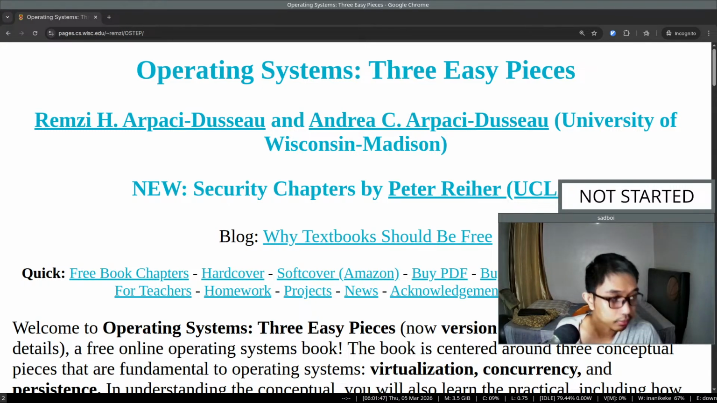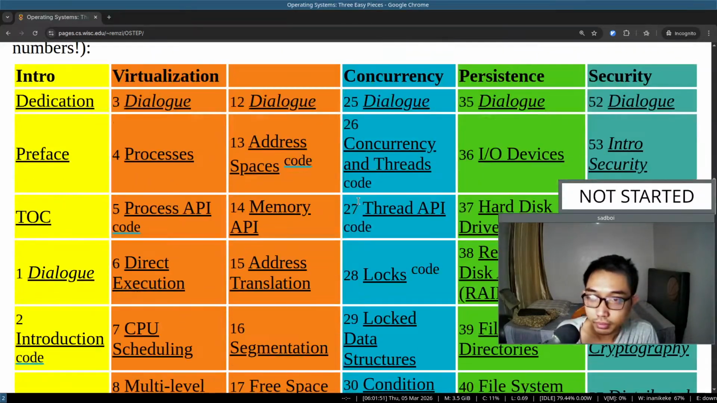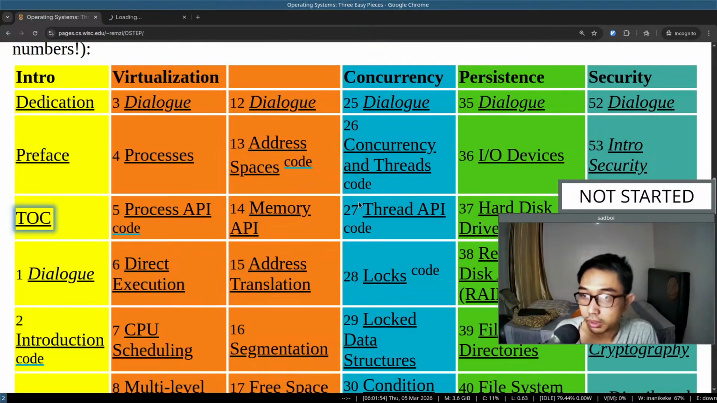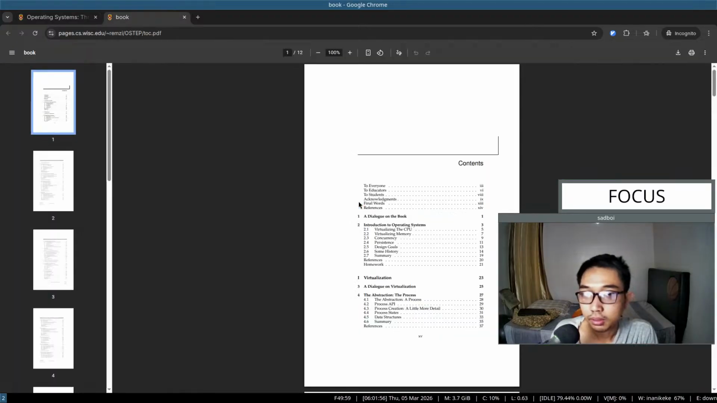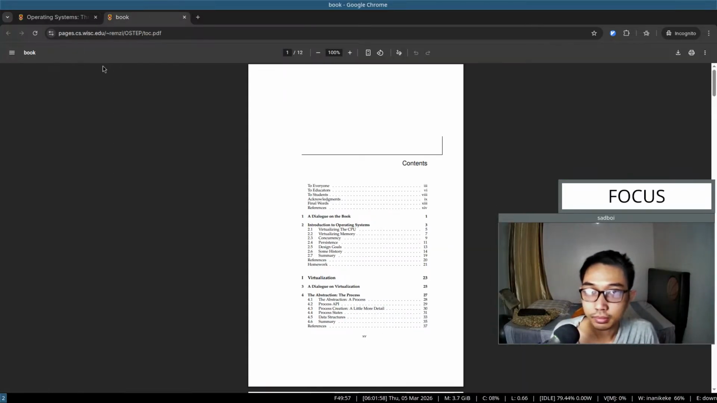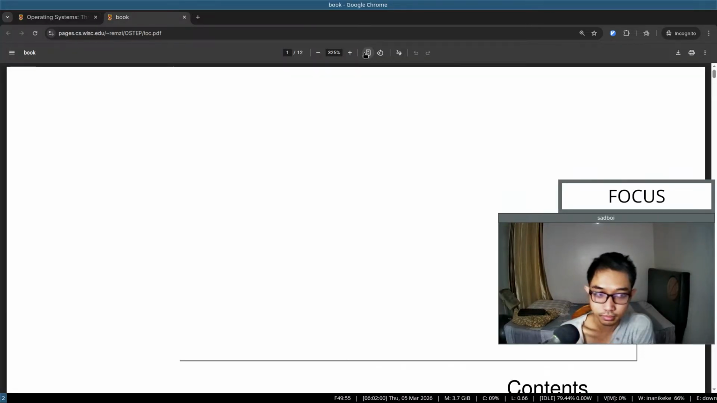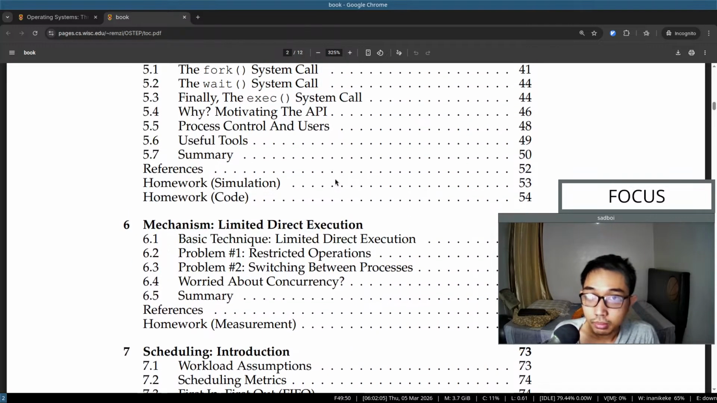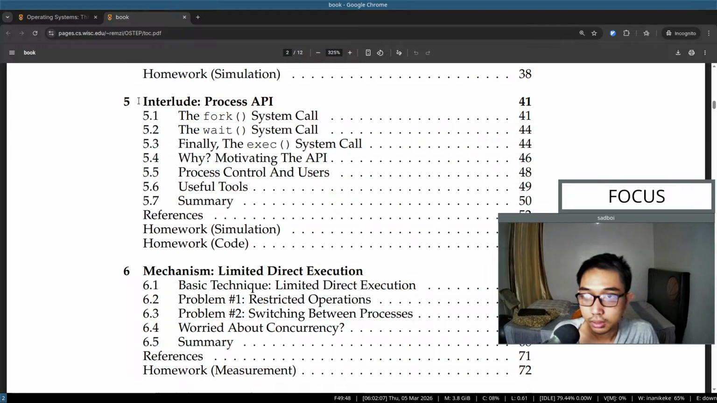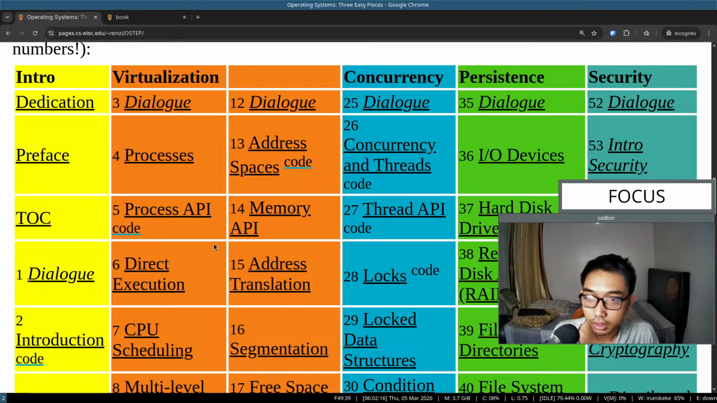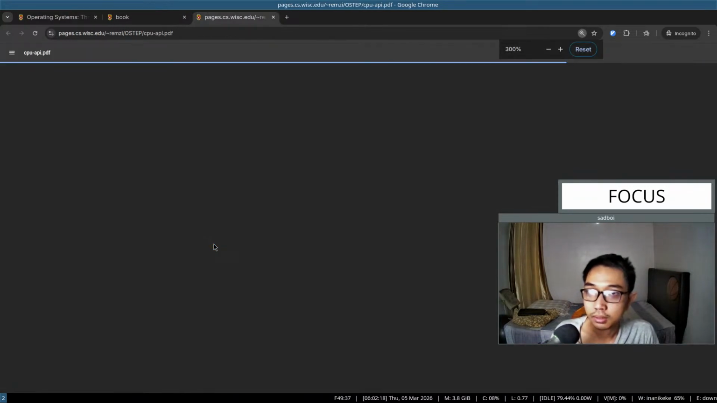Alright, let's continue. Okay, let me open the table of contents. If I remember correctly, we are in chapter 5, in the section on homework code here. Okay, let me open that.